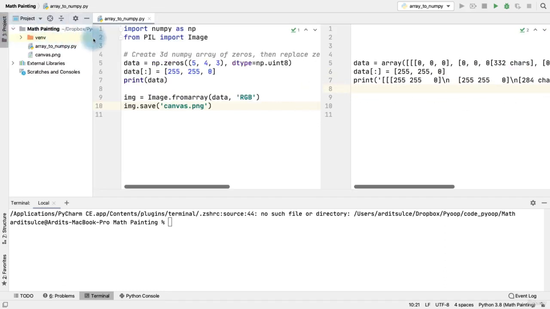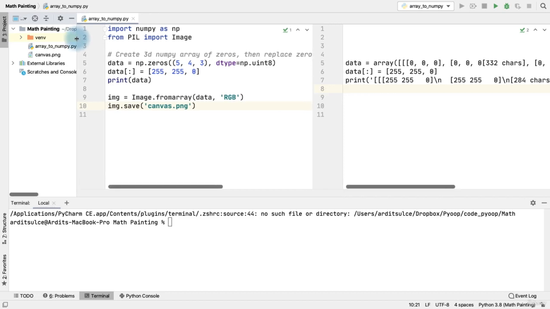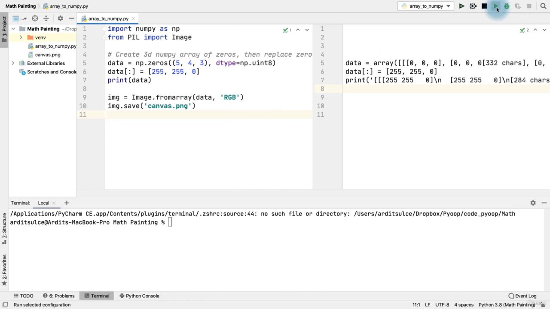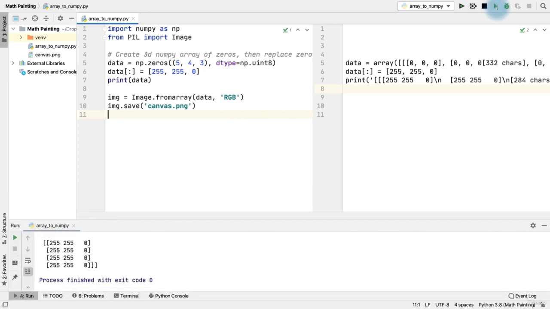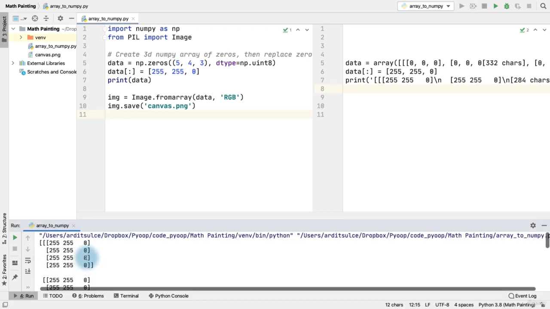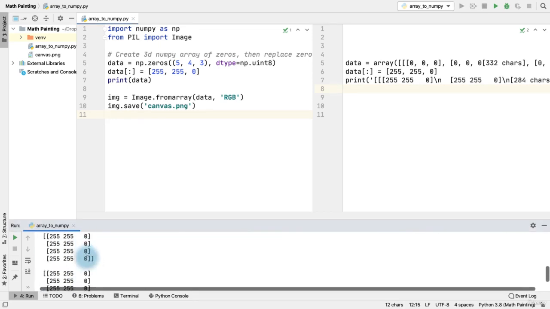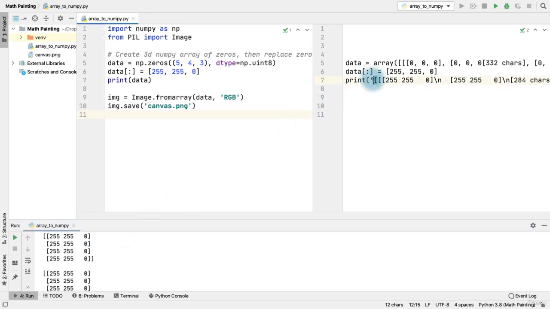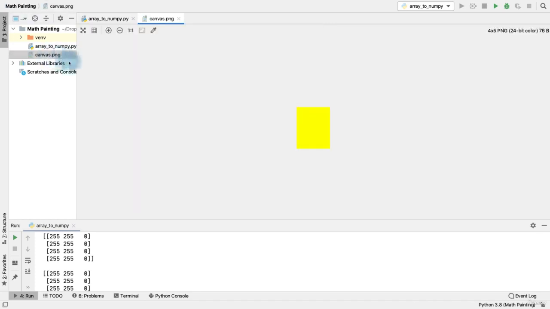And let me display the project's directory tree here, and I'm going to execute. Right, the array was printed out in here, as you can see. So we also saw that here, more or less, and a canvas.png file has been generated, which looks like this.